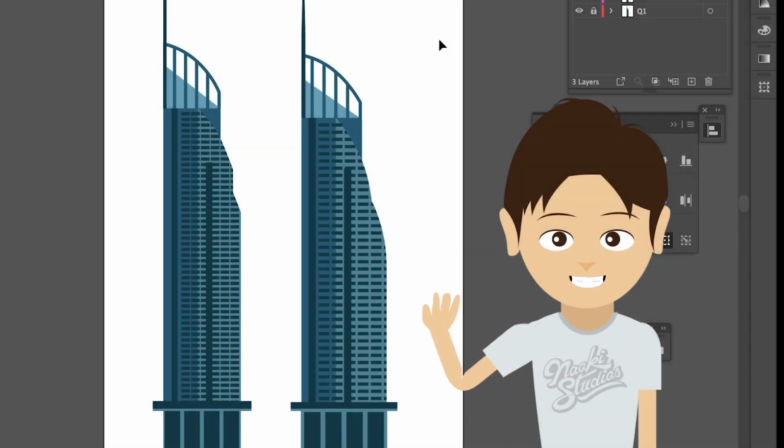So this is how to make the vector image of the Q1 building in Adobe Illustrator.